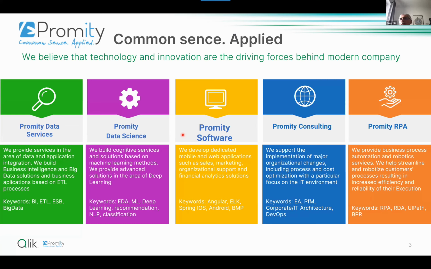Deep understanding of customer needs and seniority of our consultants allows us to deliver consulting services in areas of corporate and IT architecture and governance, data quality, project management, and digital transformation of organization. RPA, this is the youngest division of our company, delivers automation and robotization of business processes.